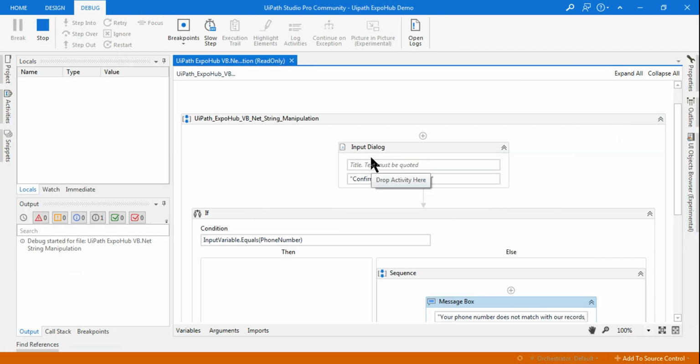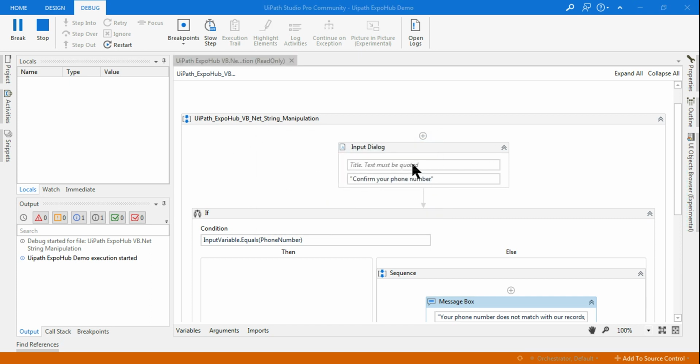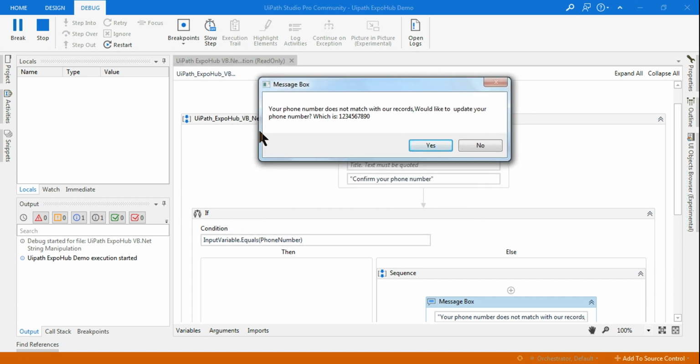The moment I run this project, it is going to ask me to confirm your phone number. Let's say I'm entering some random number. This is not my phone number, so I'm putting some random number and clicking OK. The moment I do this, it says your phone number does not match with our records. Would you like to update your phone number? Your current phone number is 1234578990, again a demo number. So it is showing you the current number in your records and asking permission from the customer, would you like to update your number.